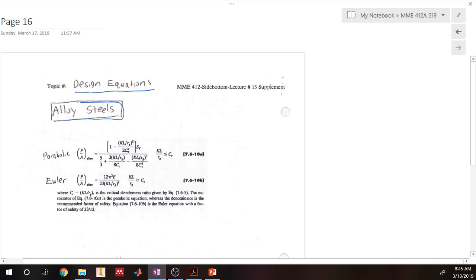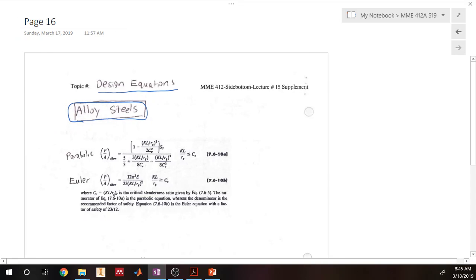So for alloy steels, typically what we'll say is that there'll be either short columns or long columns. Short columns will follow a parabolic equation, and the other columns will follow a Euler equation. So basically, if you have a short column, you use this equation on top. Long column, you use this equation on the bottom. Right. So basically, these are just your Euler equations and parabolic equations with some factors of safety added in. So in the bottom, I'm just highlighting the factors of safety for both equations here. Otherwise, they're basically the same parabolic and Euler equations that we defined earlier.